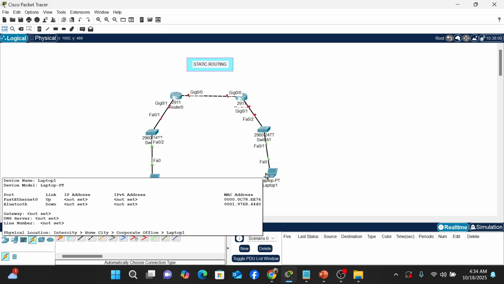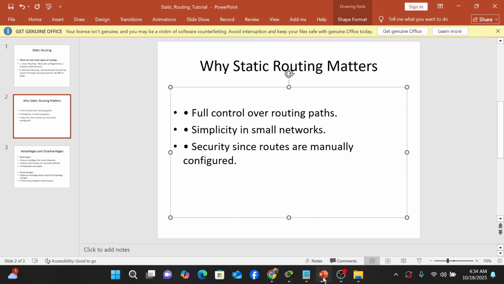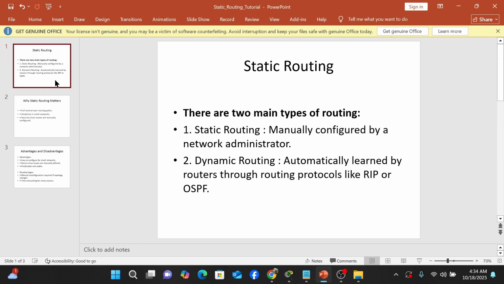So with that being said, let's see what routing is. In networking, routing is the process of determining the path that data takes across networks. And for that to happen, there are two main types of routing. One is static routing, which is manually configured by the network administrator, and we also have dynamic routing, which is automatically learned by the router through routing protocols like RIP and OSPF.